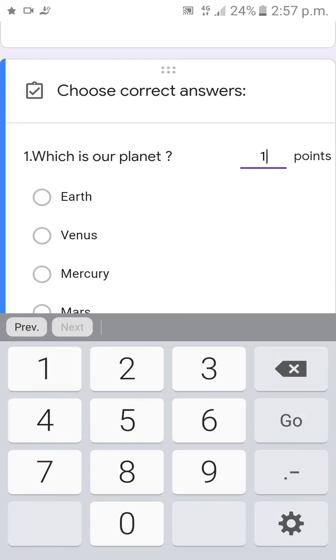It is done. And here also you enter required. Everyone should answer the question, so give required. And again to add another question you can give plus here, and you can start typing the second question.